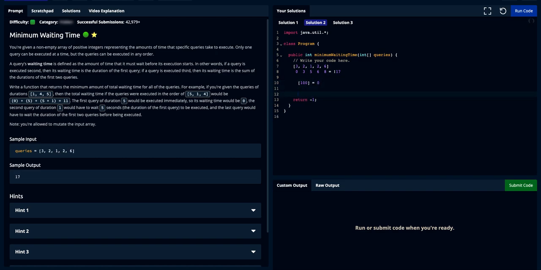Now, if we expand upon this, and let's say we have 100 and 1, we have 2 elements now. We have 100 in the front and 1 as the second element. Well, the first job takes 0 time. The second job takes 100 time, because the second job needs to wait for the first one to finish. So now we're at 100.